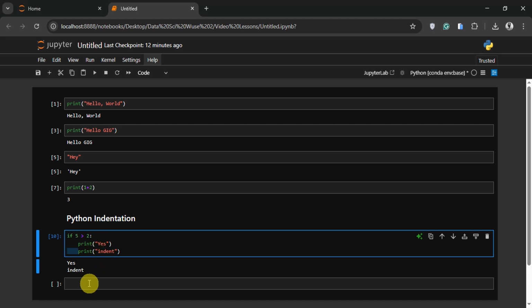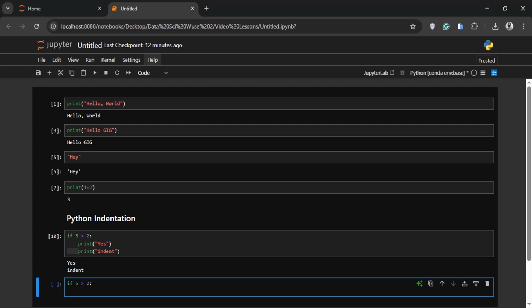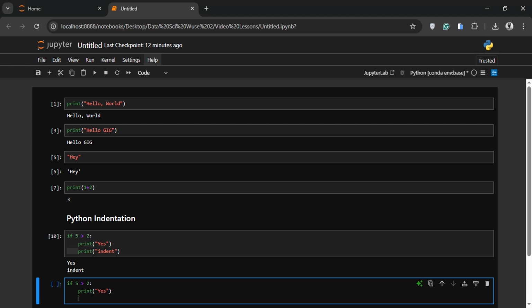So let's move over to the next one. If 5 again is greater than 2, again that colon comes in. You see the indentation comes in again. Now I print. We're basically doing the same thing, but I feel like I want to add my own indentation. Instead of continuing here, I added one indentation, which is basically one tab.